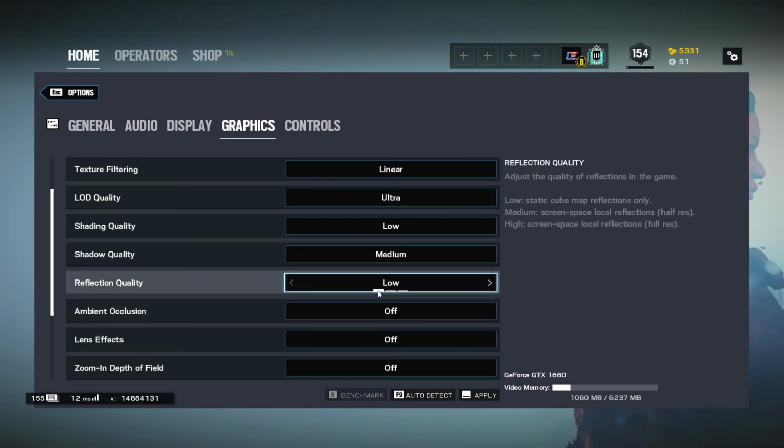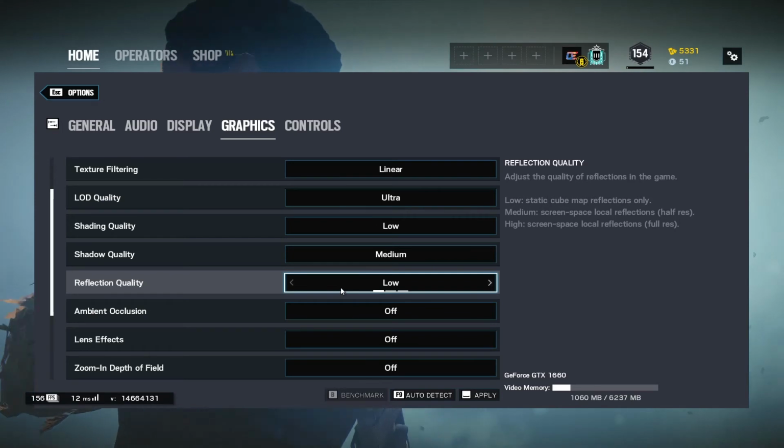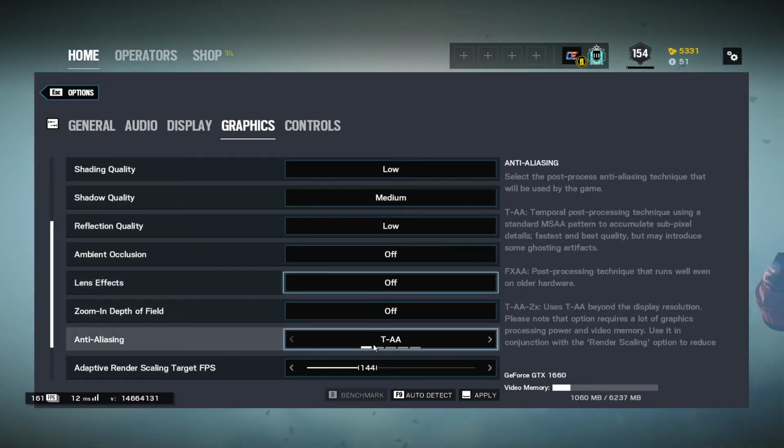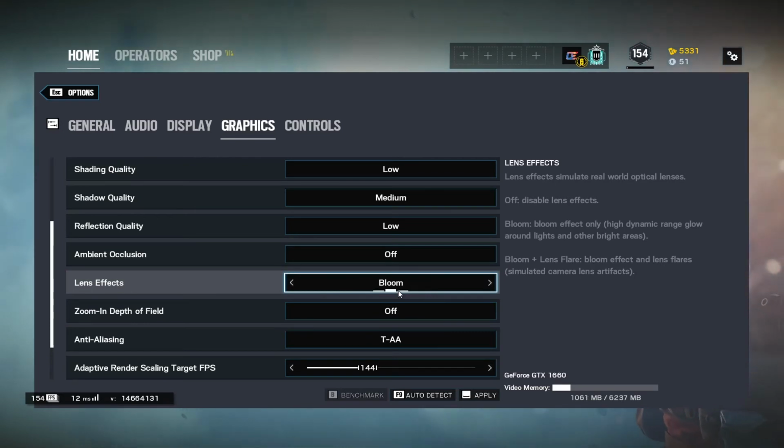Reflection quality, turn that on low, legit no point for it. Why would it matter if you can see yourself in a window or not? There's barricades on most windows anyway. Ambient occlusion, turn that off. Lens effect, turn that off. Some people put that on bloom, so they can see their charm all lighted up. But if you're peeking and there's a light above you, then the bloom from the light can be distracting, so I just turn that off.